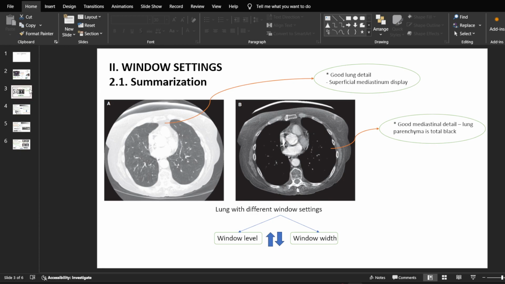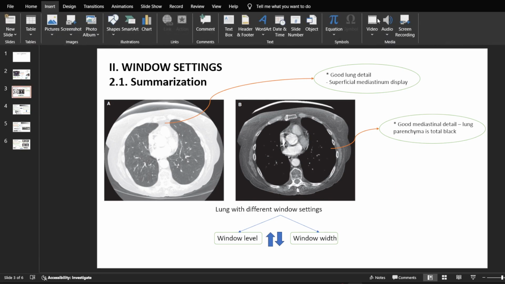Okay, so window setting is a kind of activity. I will say it's a series of activities which is used to change the way your image is displayed. The window setting activity is not used to change the raw data itself. So this is a process. Let me write it down.